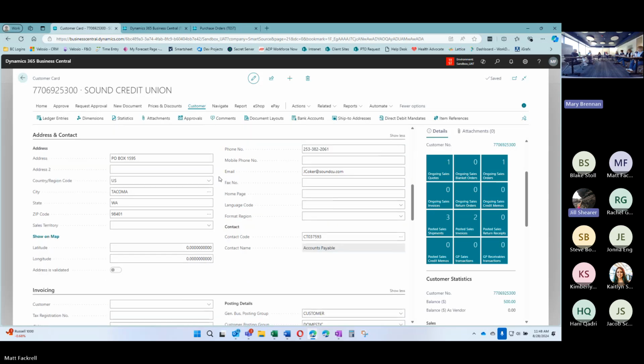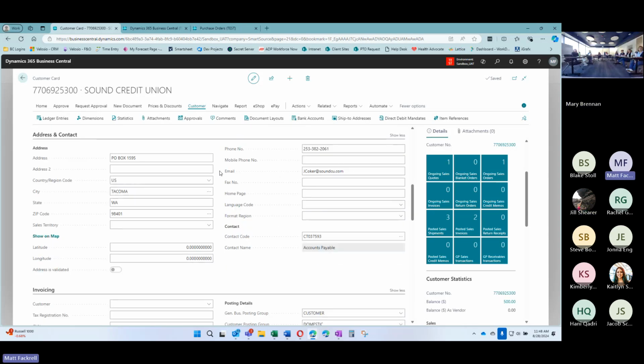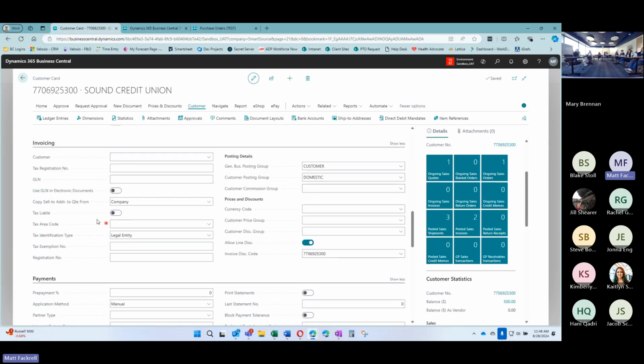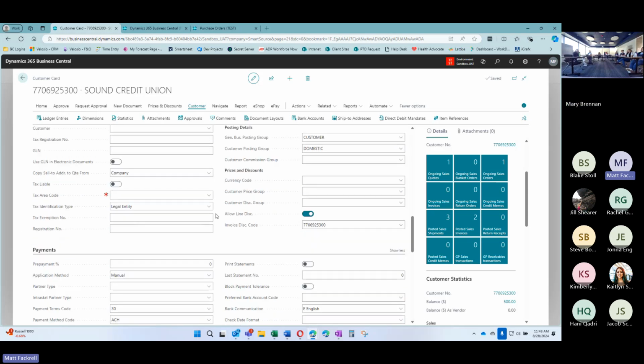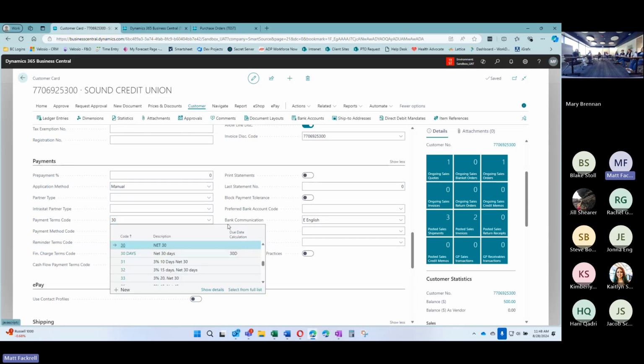Can we have different templates for those clients based on their terms? Yeah, so the terms will just calculate the due date. So on the customer card, in the payment section, we have our payment terms code. So this one has 30 days. And we need to clean that up. Let me make a note to do that.